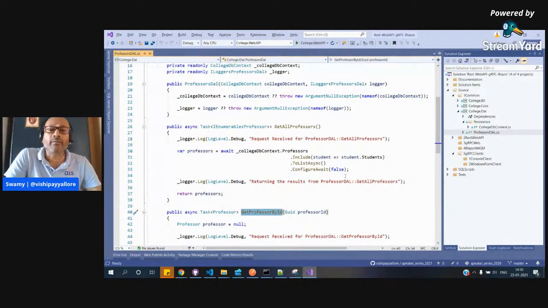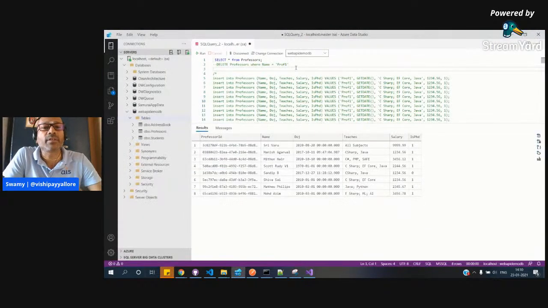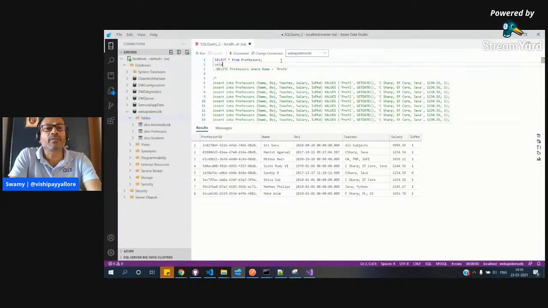And if you see here, what we are doing is, again, we are using this DB context and going to that DB set, where we are checking that this professor ID should be equivalent to the professor ID which is coming in. And then we are including whatever the professors' students we have, and we are retrieving it. So if you see, there should be some records.